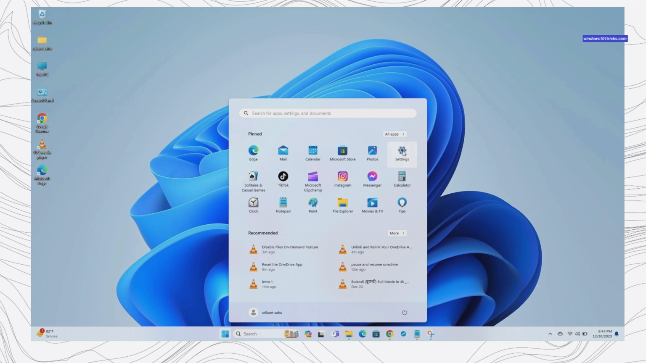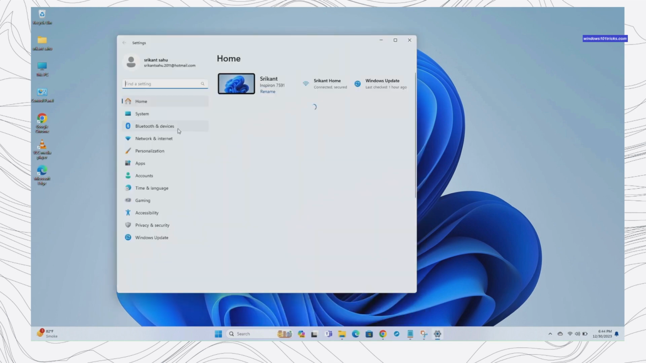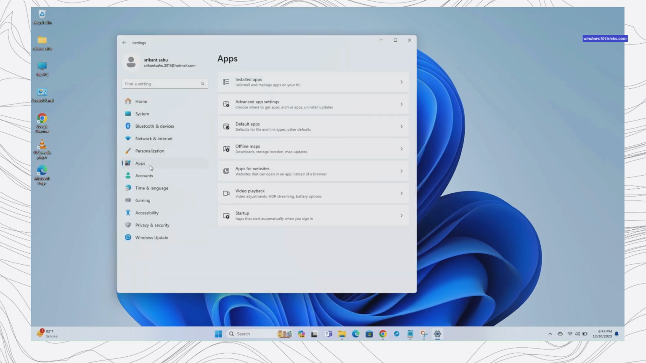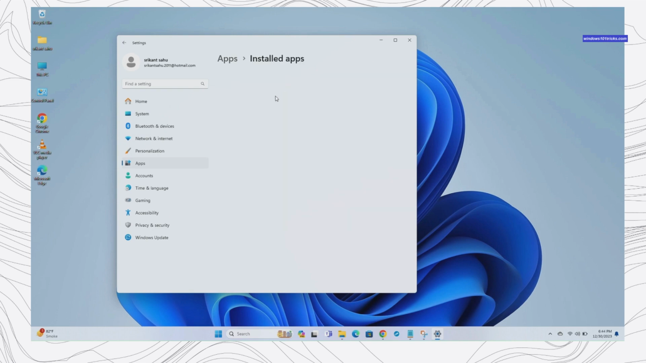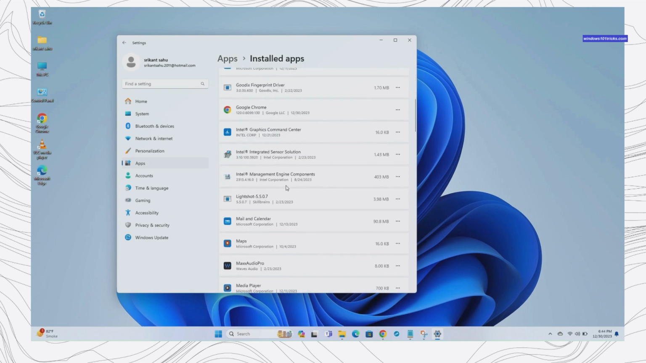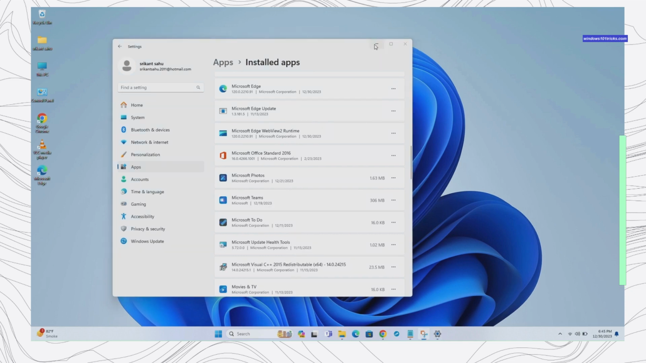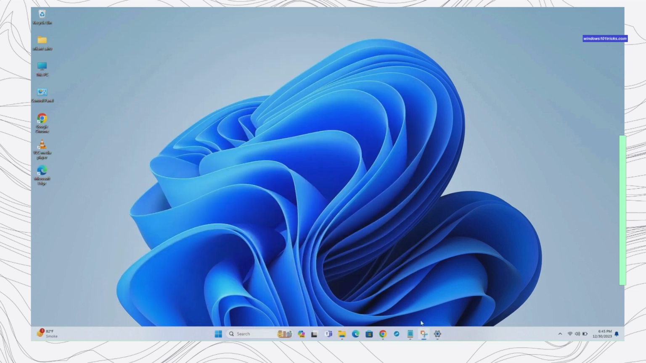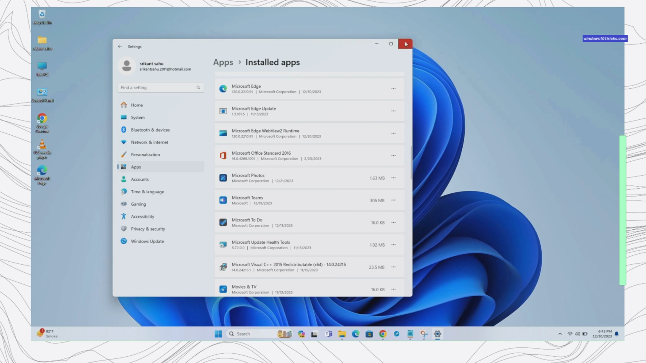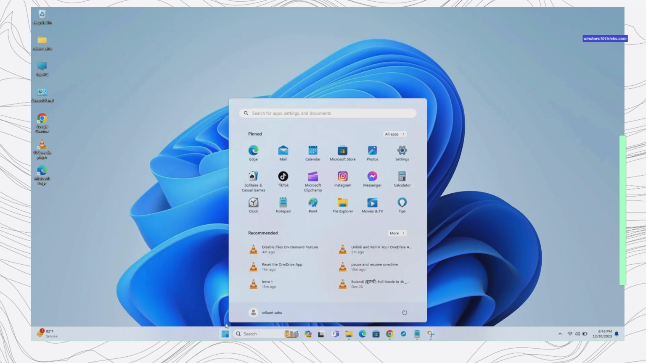Press Windows key plus I to open settings. Go to Apps and then Installed Apps. Find OneDrive in the list. Click on the three-dot button on the right side of the app, select the Uninstall option and confirm your choice. After uninstalling OneDrive, restart your device.